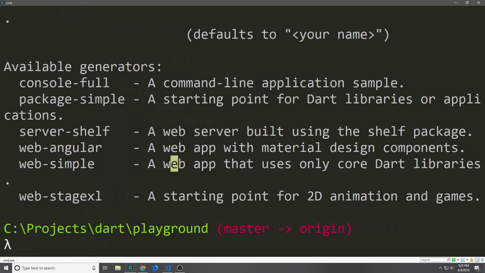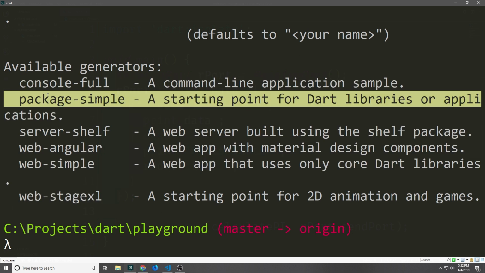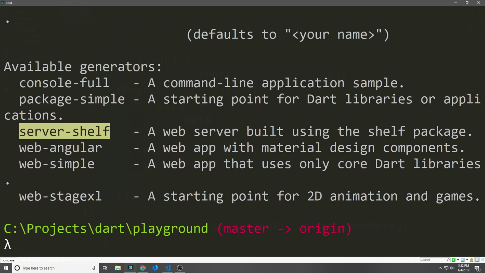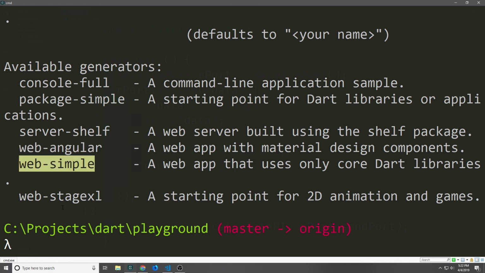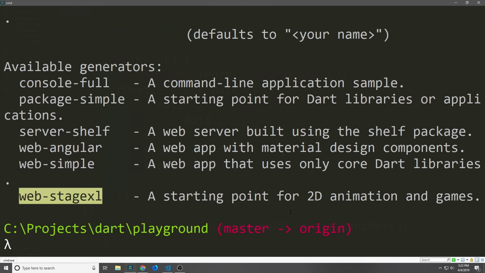So we have a console template, we have a simple package template, we have a server with a package called shelf, then we have Angular, Web Simple, and then Web StageXL, which are all different types of libraries. And you can also go ahead and install a bunch of different generators if you want.